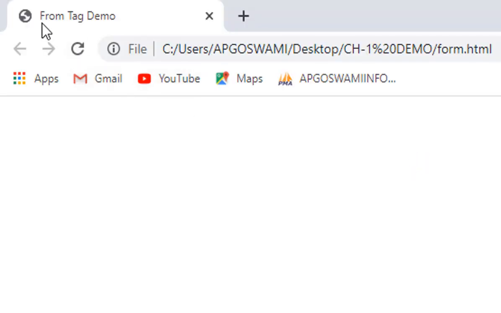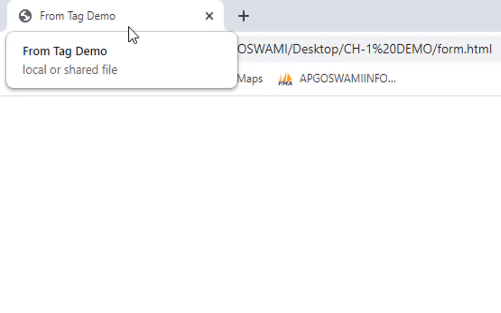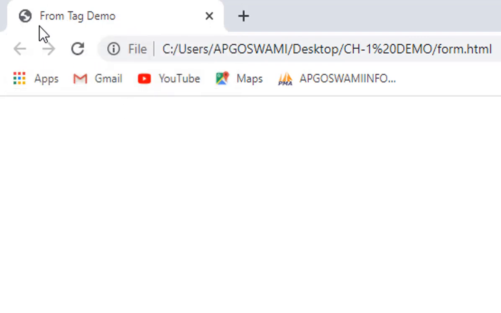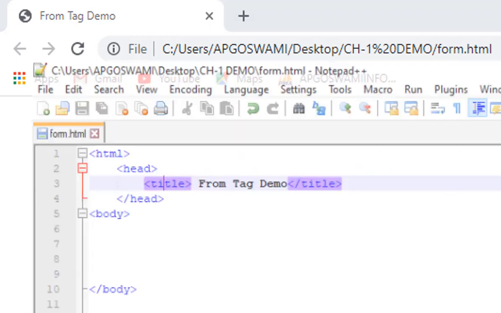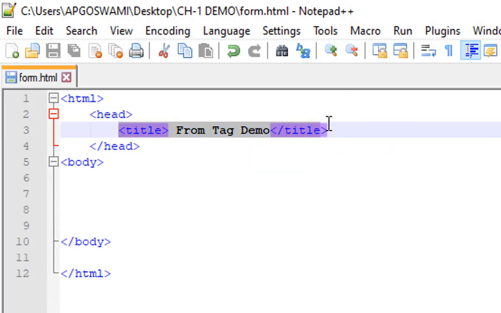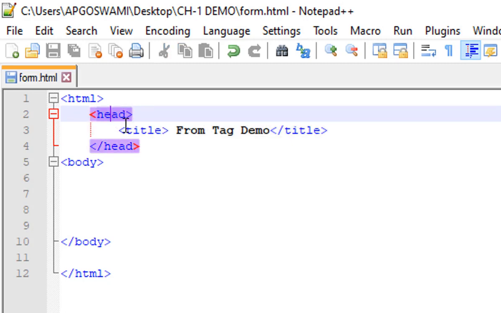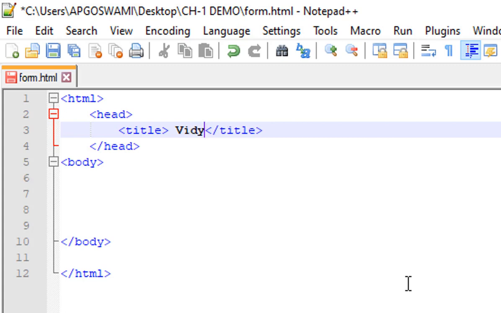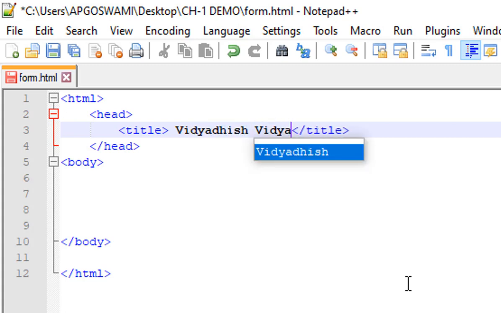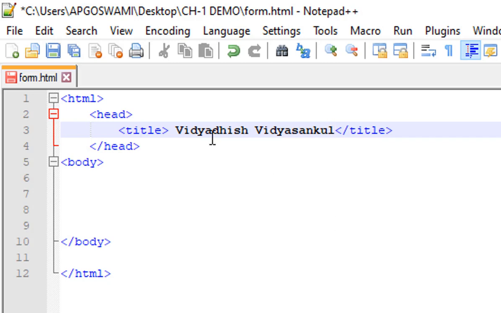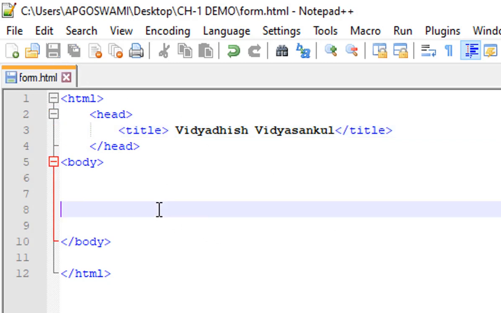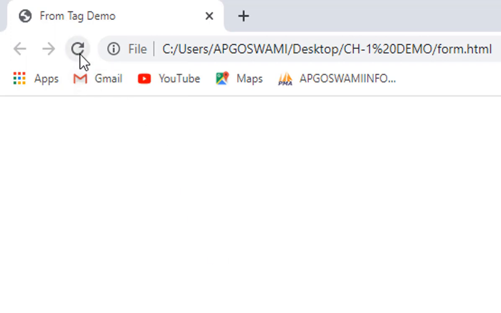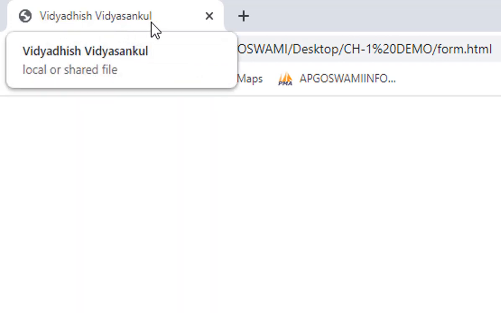Okay, form tag demo. You can see here, form tag demo. This is a title. Where does this title come? This title is in the head section, form. If I want to type here Vidyadish Vidya Sankul, okay, and now save. Yes, every time you make even a little change in your file, you must save. After save, I will open this file and refresh here. The name will be changed to Vidyadish Vidya Sankul.